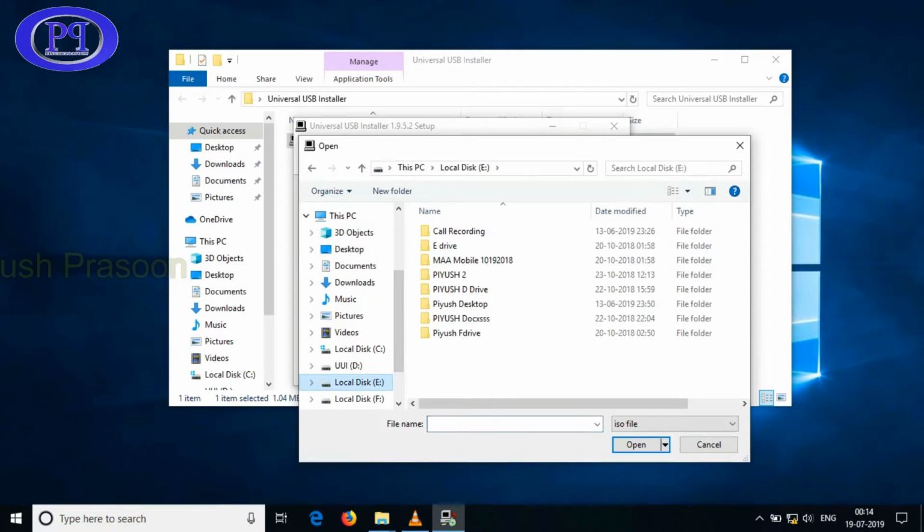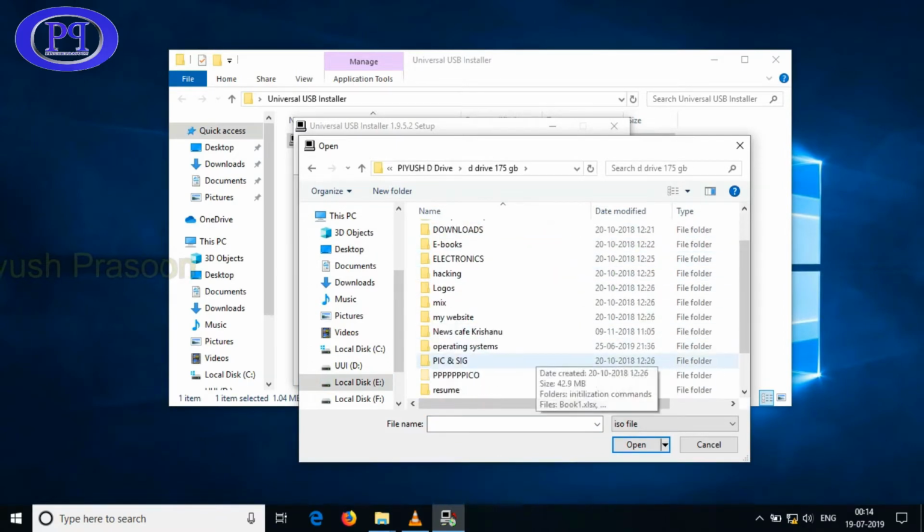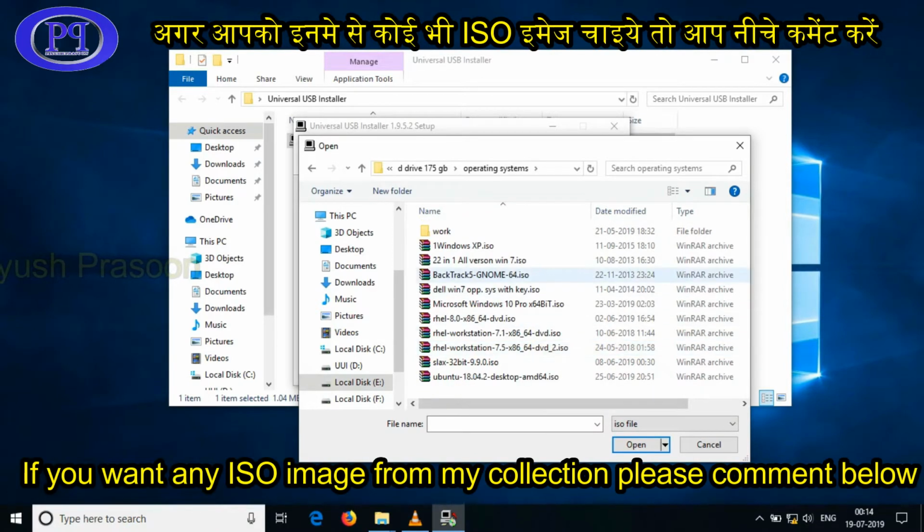So I have clicked on browse and I am just going to that particular location where my ISO image is available in the computer. So this is the location. I have a large collection of operating systems, as you could see, the collection of my ISO images. So here it is. I will select it and then click on open, or you can just double click on the selected operating system and go ahead with that. Okay, it's done.